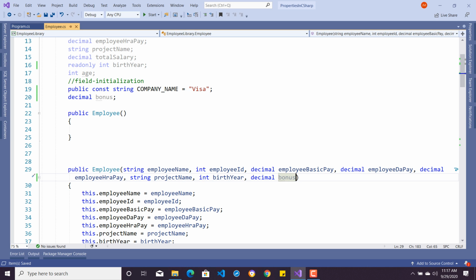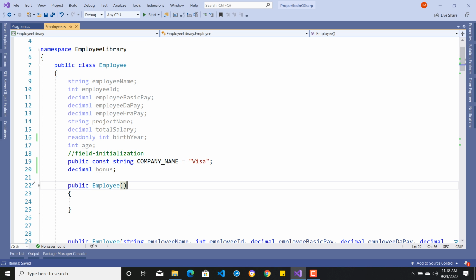Right. So I'm going to delete it first of all, and I will tell you then how it makes sense to assign the value to it. Now, let me think once again. This bonus being common amongst all the instances, I do not want a separate memory block allocation as part of every instance. As part of every instance, memory blocks for employee name, ID, basic pay, DA, HRA, project name, total salary, birth year, age will be allocated in memory, right? But not for bonus.